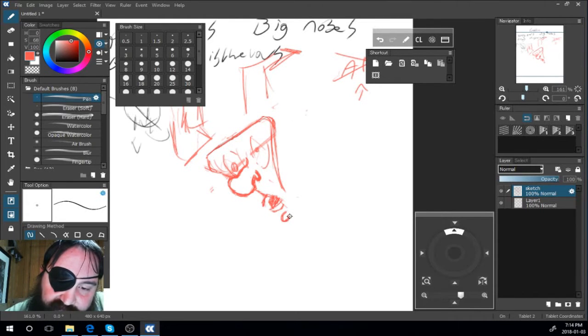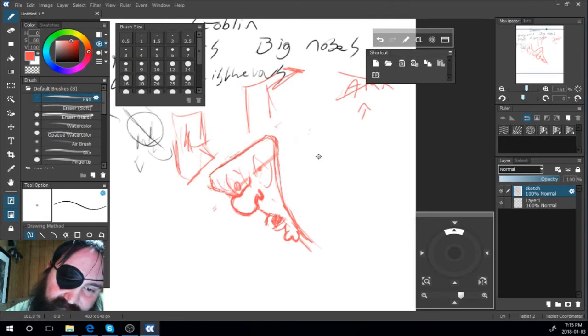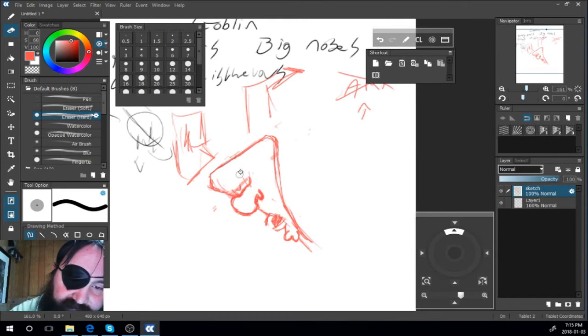Let's work on his little butt chin here. And I don't even know if I'm going to keep this little idea, this little, actually I'm liking that. His eyes are a little bit out there, but they're just a little placeholder, right?